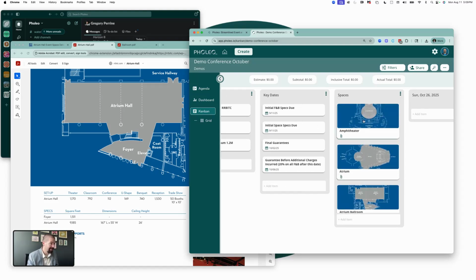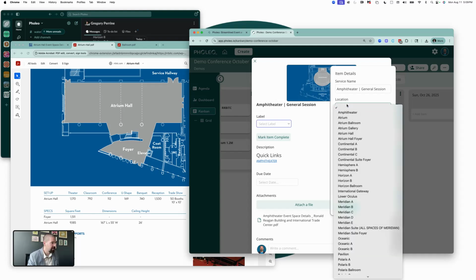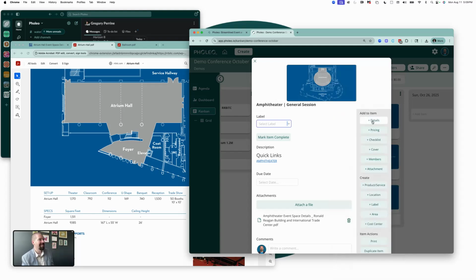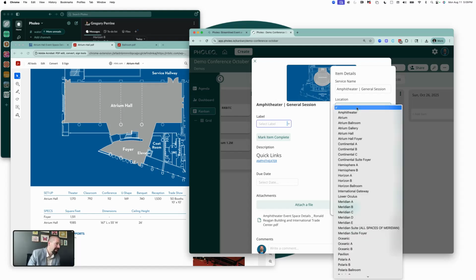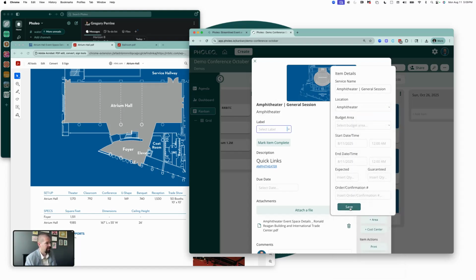So let's say that this amphitheater is going to be used for general session. I can actually build that on here. And we start to identify what the use spaces are for these locations as well. Now, keep in mind, because I've built in all of those locations, I have those already available to me in the details and in my locations. So if I wanted to choose this as the amphitheater, I can start to identify that.